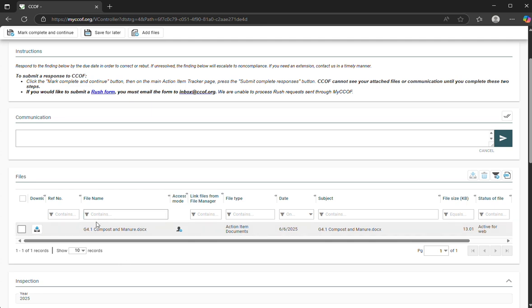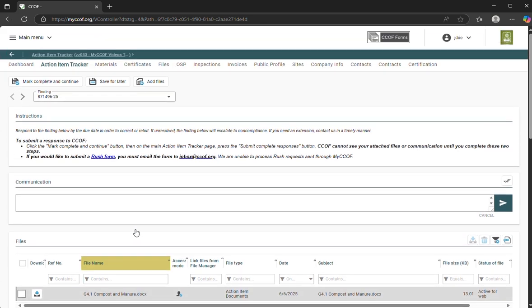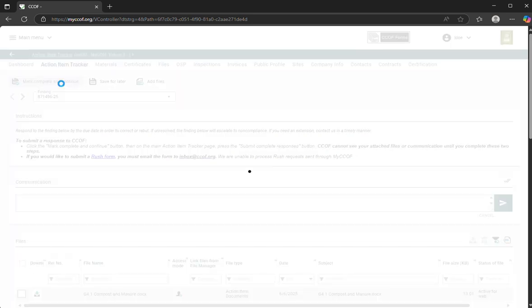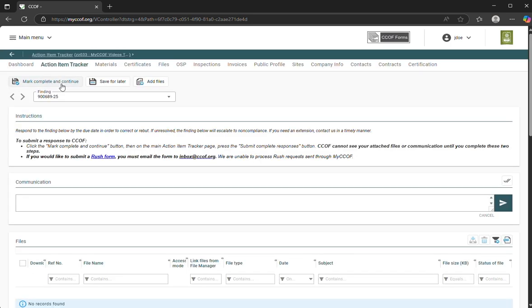If your response is complete and ready to send to CCOF, click Mark Complete and Continue at the top. That will save your progress and mark that item ready to send, and move you to the next open action item if there is one. Repeat this process with each open action item. You can also navigate to different action items using the arrow buttons.